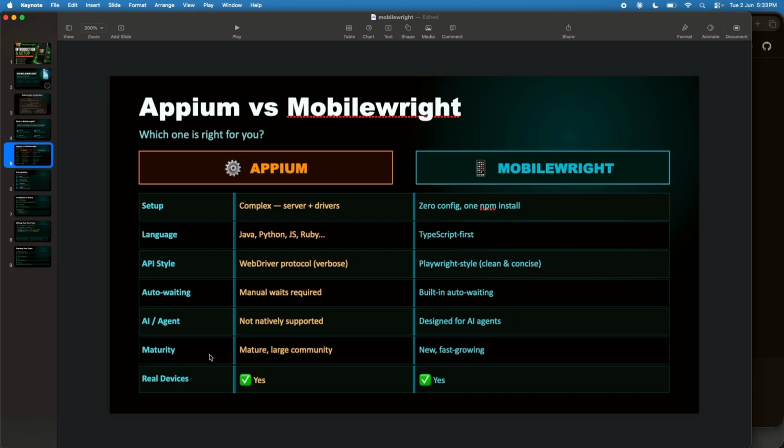Coming to maturity, Appium has been in the industry for a long time, but MobileWright is just coming up. It is just growing slowly. It does not have much community space. Based on the information and how it executes, it looks like it is going to grow faster than Appium. Real devices: yes, Appium supports them and MobileWright also supports them.